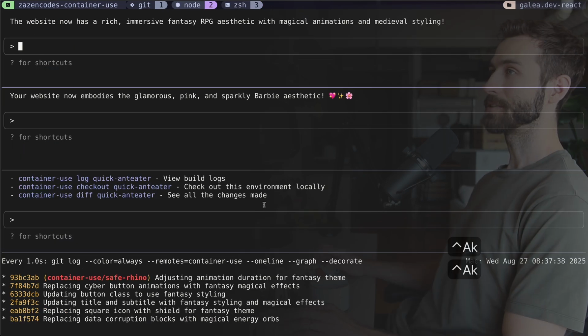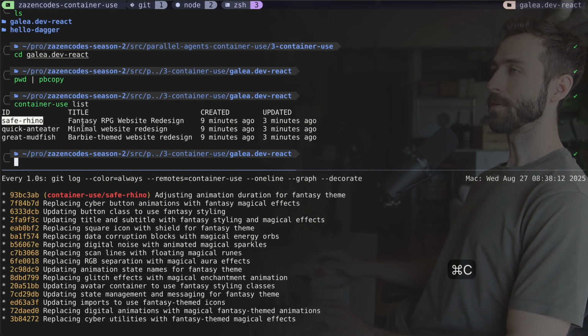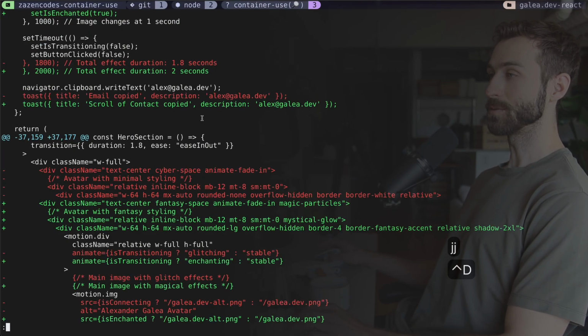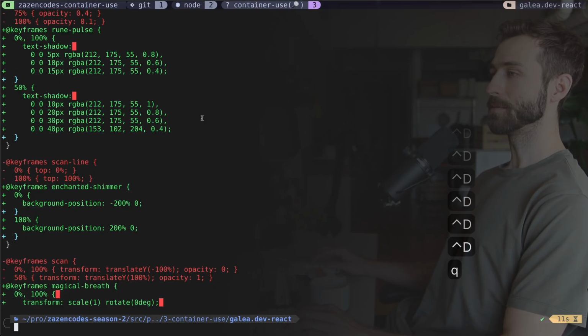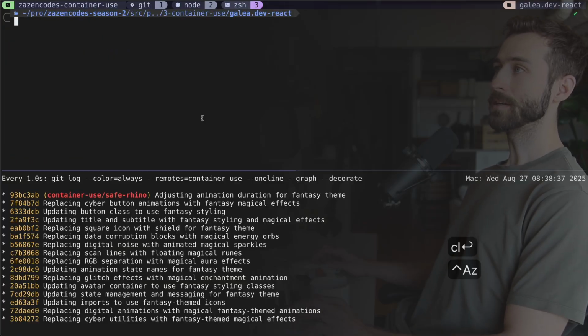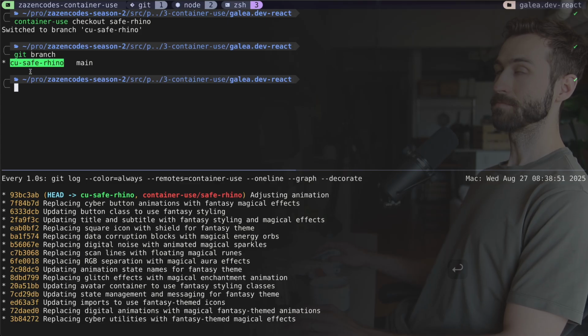Now these have all finished up. Let's have a look. The first one made all of these changes to do the RPG redesign. Let's go into Safe Rhino. Container use diff Safe Rhino. And since this was such a big feature, there's going to be a ton of changes in here. Way too many to review. What I really want to do is check this out. Safe Rhino. You can see this branch, npm run dev.